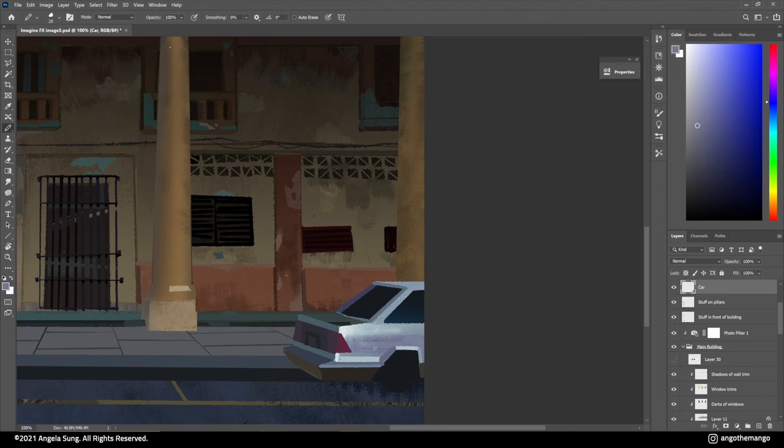Since the ground is a little bit more purple in my image, I'm just going to make this side that's curving down a slightly more purple-ish color.